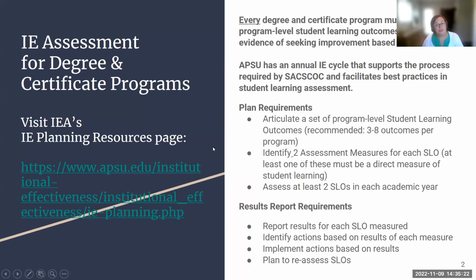Many of these slides are very wordy, so don't worry, I'm not going to read them to you, but we will share the slides so that you can have this as a resource if you want to go back through some things. This page summarizes the very basic requirements for degree and certificate programs currently with IE.